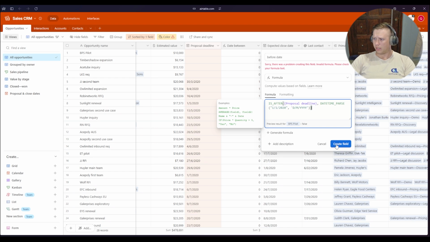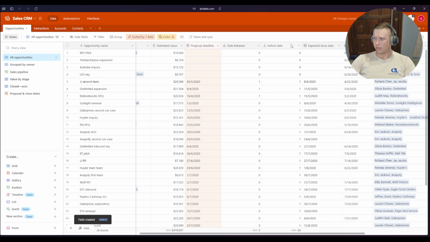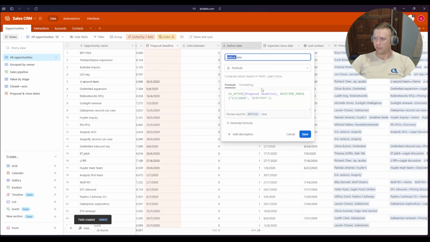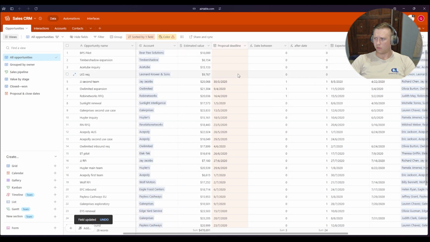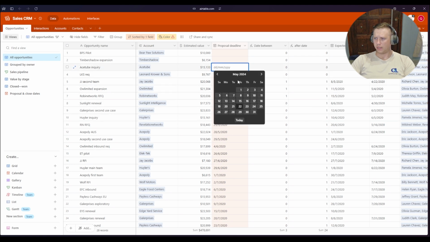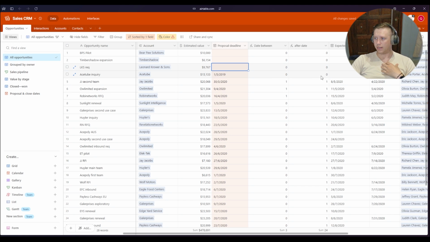We can say create field. Actually, this should be IS_AFTER date. Oops, here we go. We have this formula for the after, and we can have a look whether this makes sense. We can see that there's no dates over here, and these don't conform to that formula we've set up. What we can do is maybe set another date, and we can see that doesn't match up either. So wherever these ones are, that means it's true.